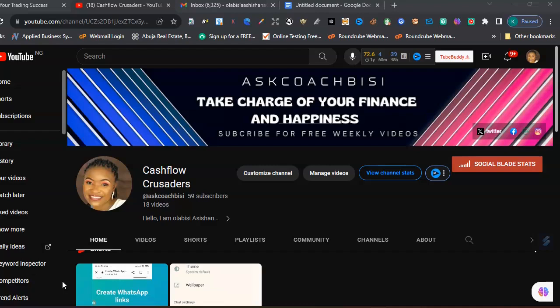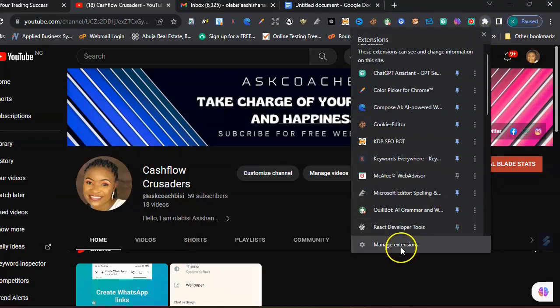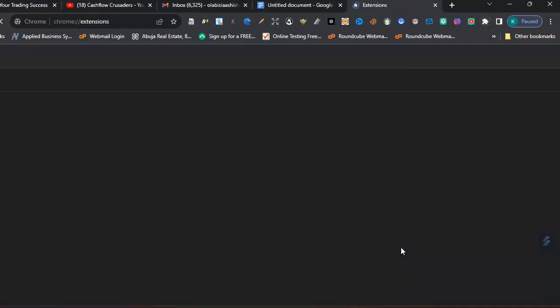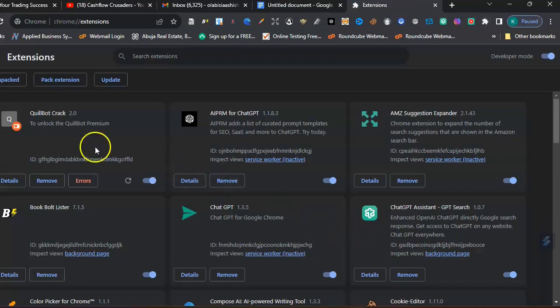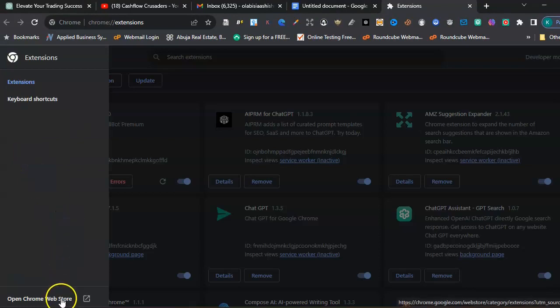So the first Chrome extension I want to check out is called ChatGPT Sidebar. You want to go to this place where you see extension there. Come here and come to manage extension. Once you're here, you want to come to these 3 dots here and come to Open Chrome Web Store.